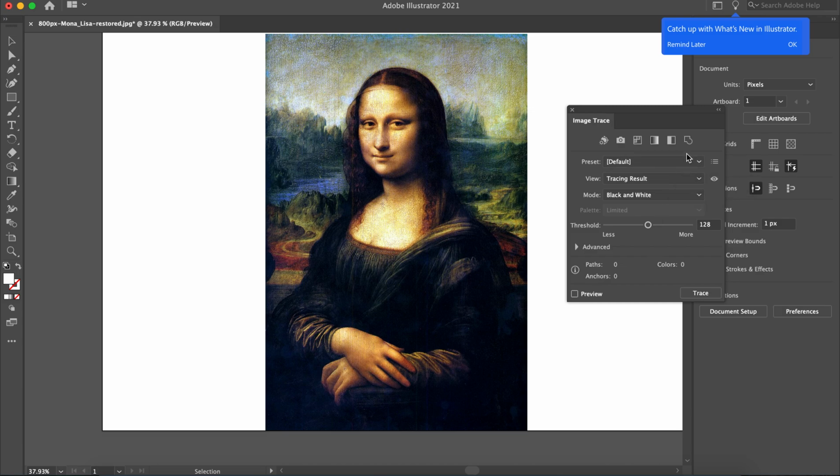This is one of those things where there's not a step-by-step process. You just have to play around with the adjustments until it looks the way you want it to look, depending on your image. So there are these little icons up here that give you a few suggestions. Auto color, high color, meaning it will still keep most of the integrity of the photograph. Low color, a little bit less, and then grayscale, black and white, and then outline.